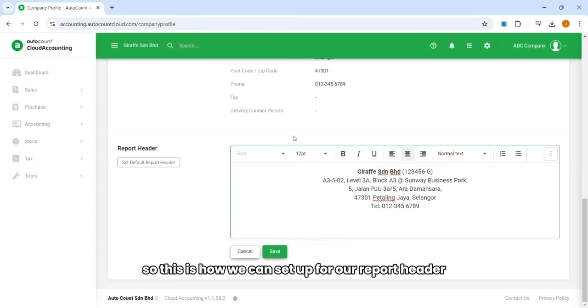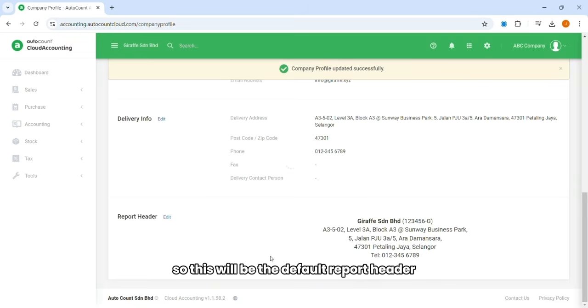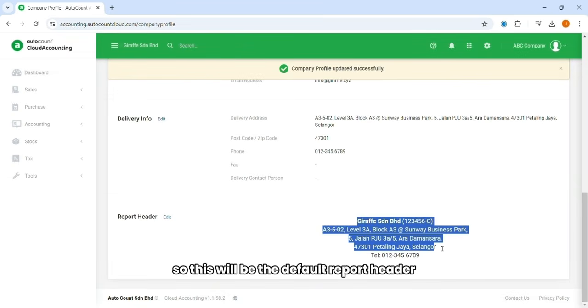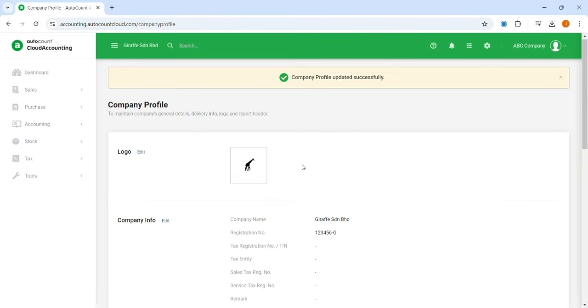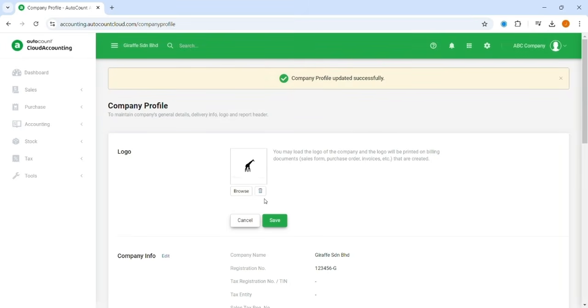So this is how we can set up our report header. Then after this, we just save it. So this will be the default report header, which will appear in all our reports, including our quotation and invoices. And here we have a logo, which I can upload. I can click on Browse and choose a picture to upload my logo.